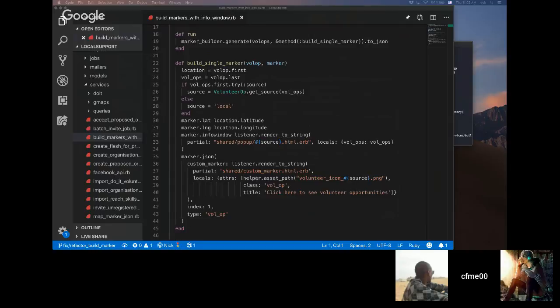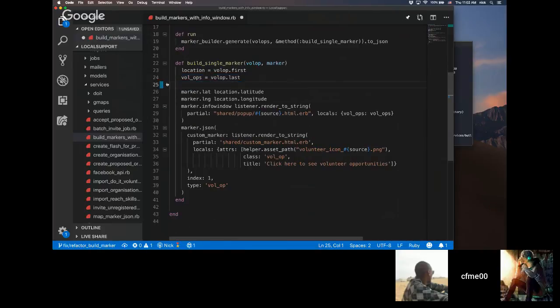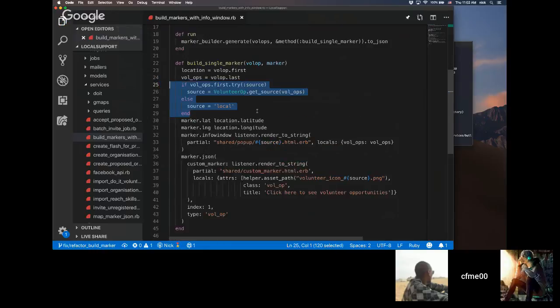For this session, we'll be doing some live refactoring of this method here, the build single marker. Last week, we thought a good starting point would be to use the extract method on this if-else clause just to get that out of there. And so we extracted that into its own method. But I don't have those changes on my computer.